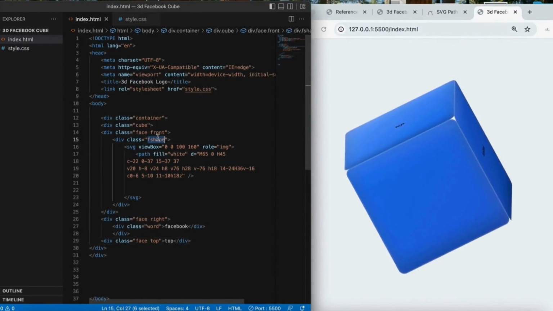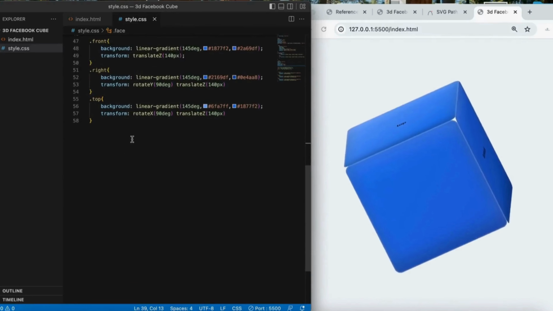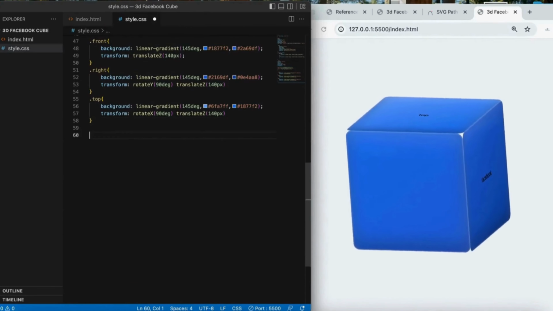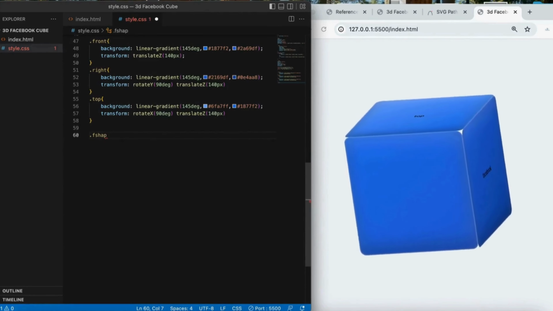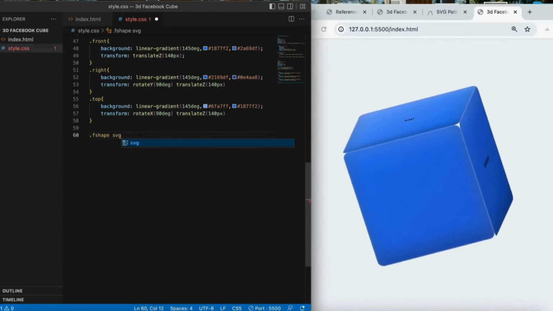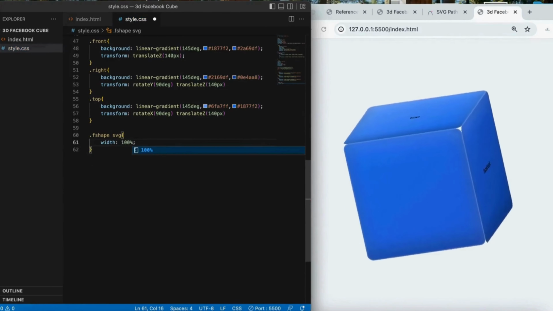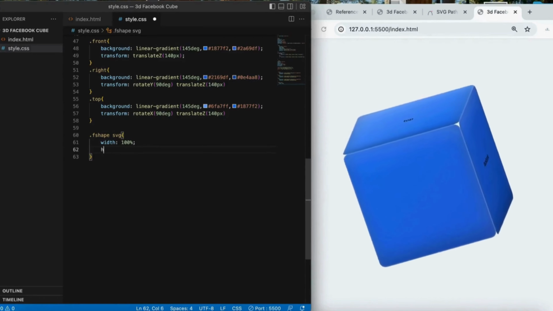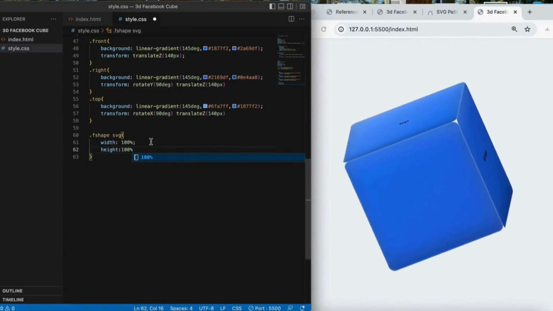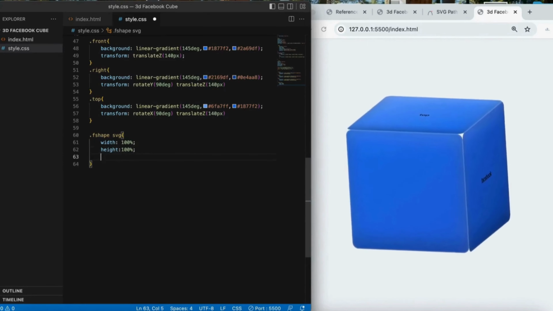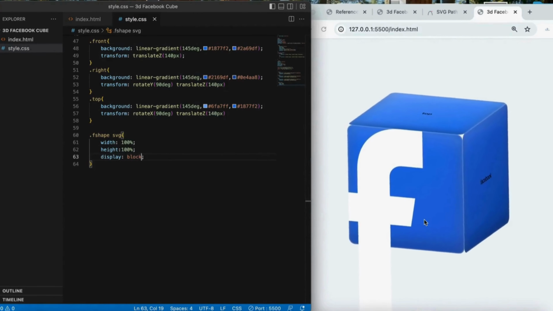So for the F shape, we need to do styling. For the SVG, we need to give the width and height. Width is somewhere around 100%, and we need to give the height, that is somewhere around 100%, and we need to display it as block. So now save it. Now I can see the F shape, but it came out of the cube. So we need to adjust it.